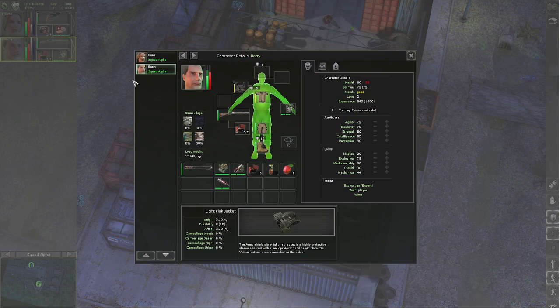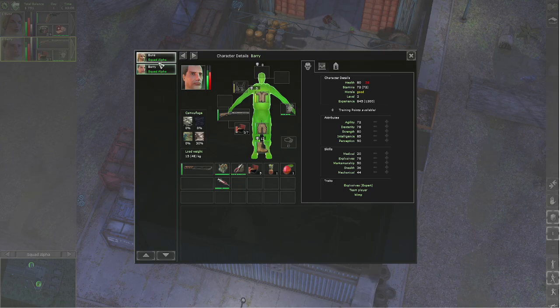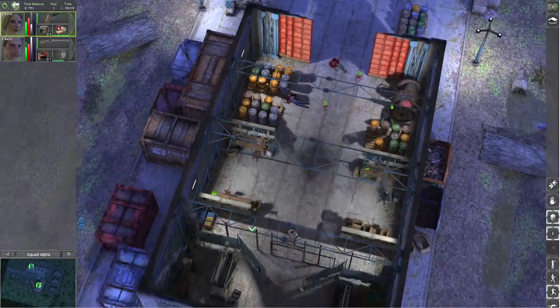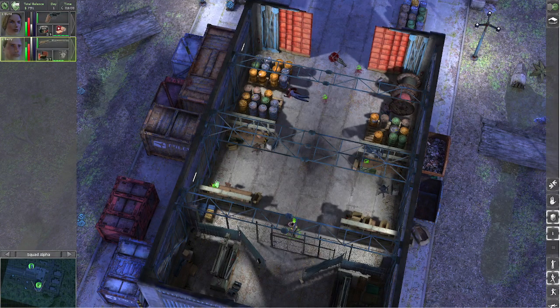Good job, Barry. Are you ready? How long till you level up? Quite a lot, you need a lot. But at least Buzz also needs some leveling up. Well, it is what it is, guys. It is what it is.